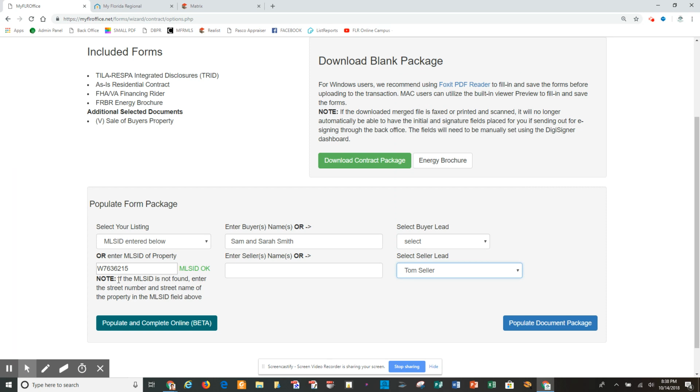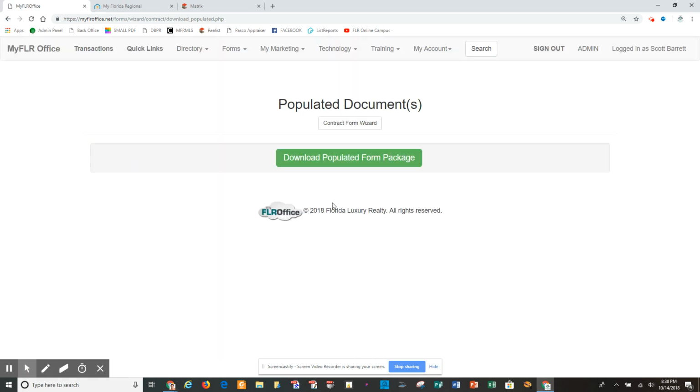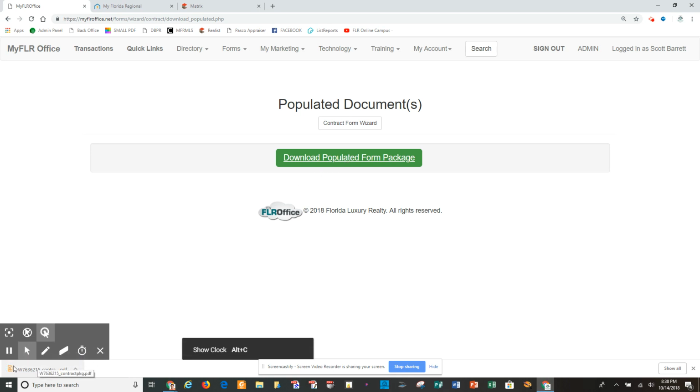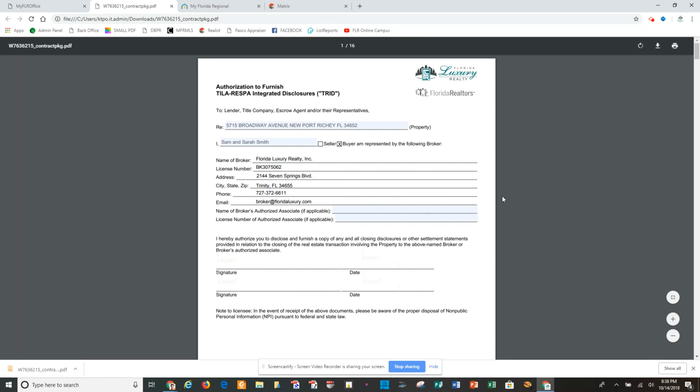So now I've put in the MLS number of the property that we're putting the offer on. I put in the name of the buyers and the name of the seller. And now I can click in the bottom right corner, I can click Populate Document Package. And then it comes to a screen, and basically it says download populated form package. I click, and down in the bottom left corner, it has downloaded the forms. I can pull them up, and here they are.